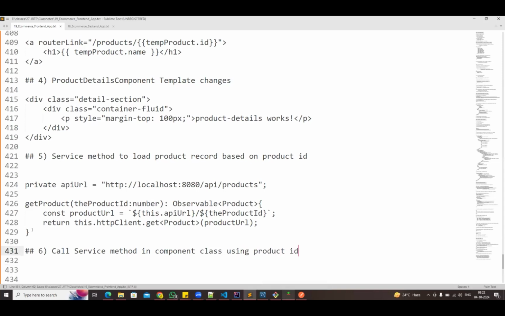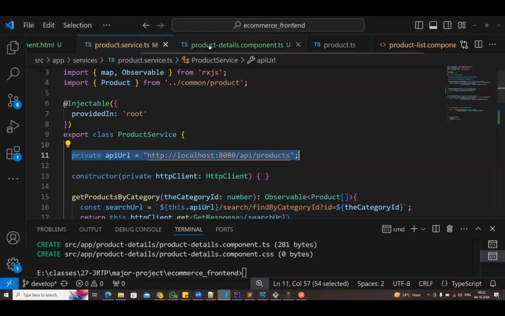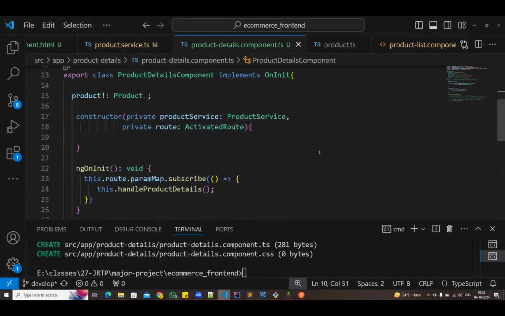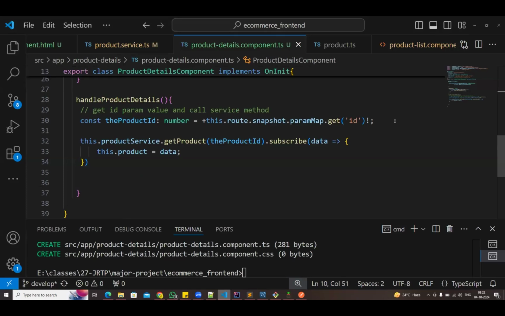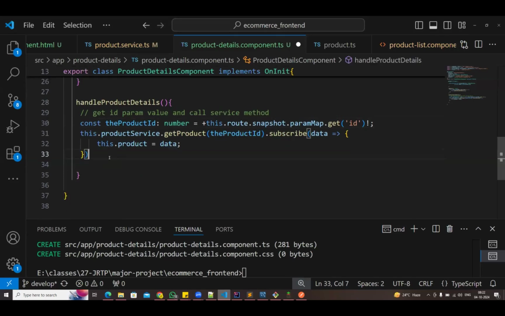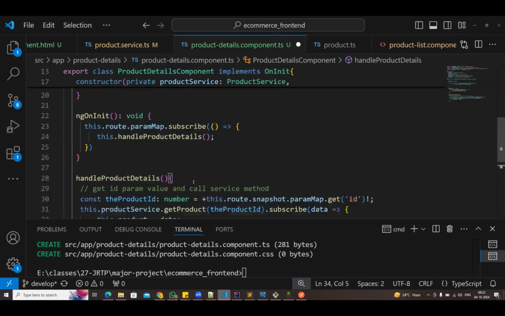So the service method is available. Who is going to call this service method? It should be called by the component class. So this is the code that I have implemented in the component class. In this class, the logic is available.